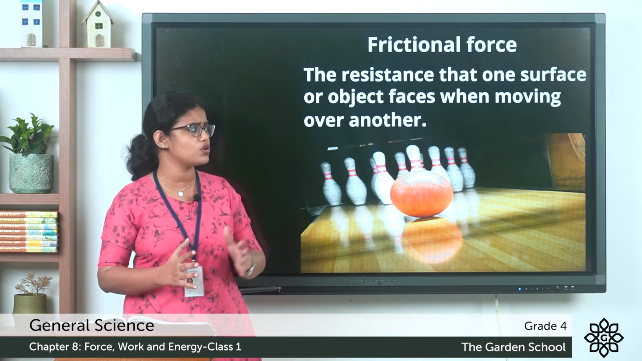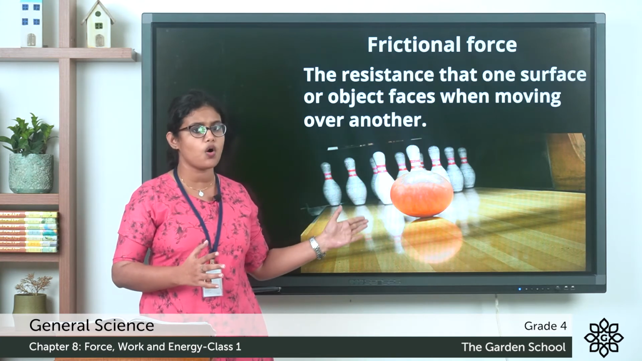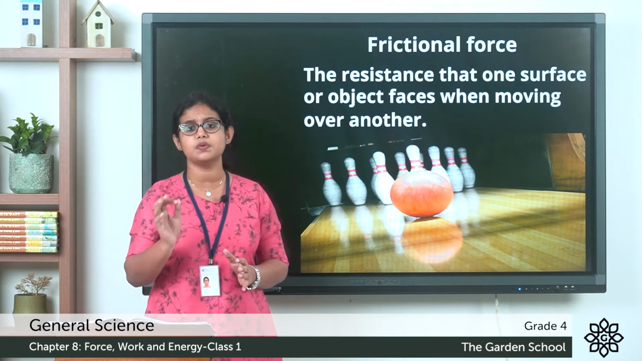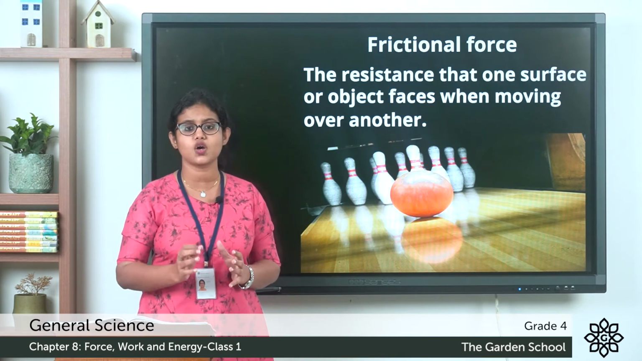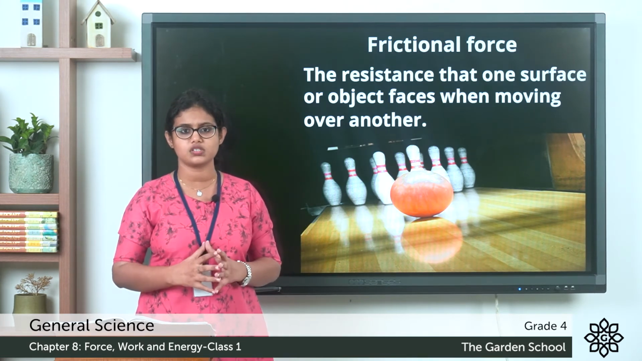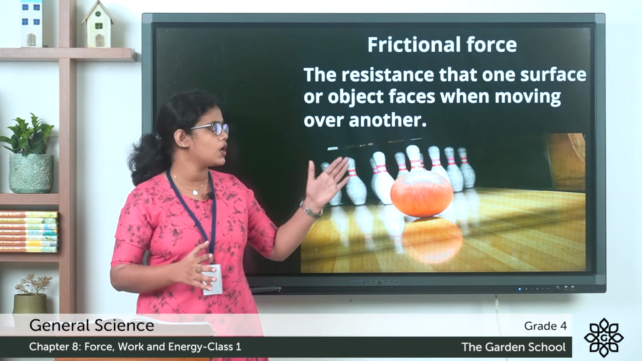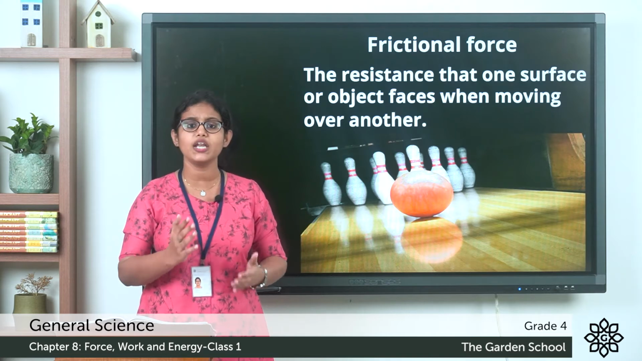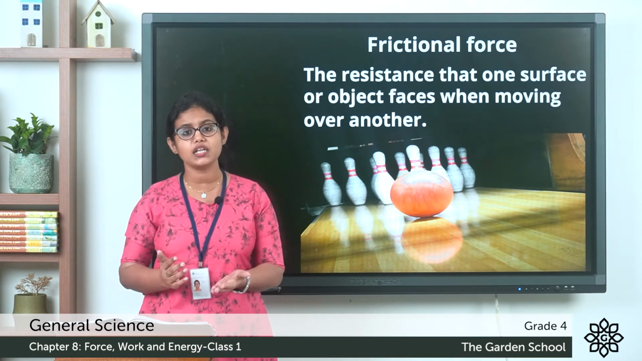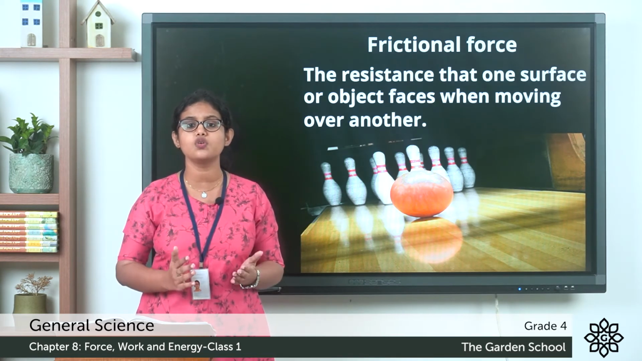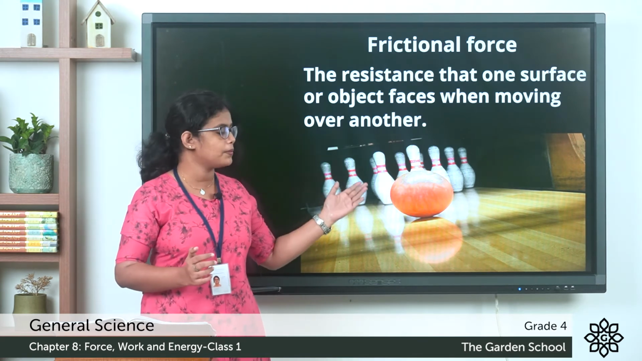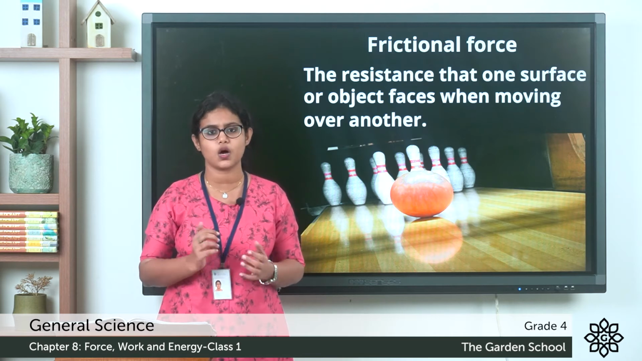Is there any force which is present between the ball and the ground? Yes, there is an invisible force, and that is called the frictional force. There is an invisible force present between the ball and the ground. When an object moves over another object, the frictional force is applied. So there is a friction between the ball and the ground.